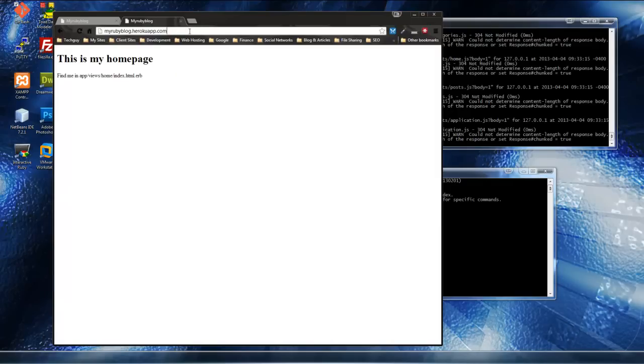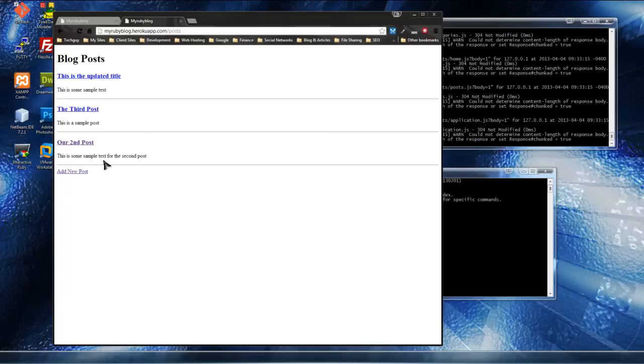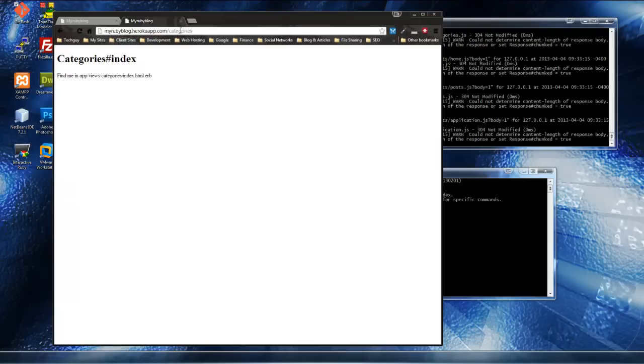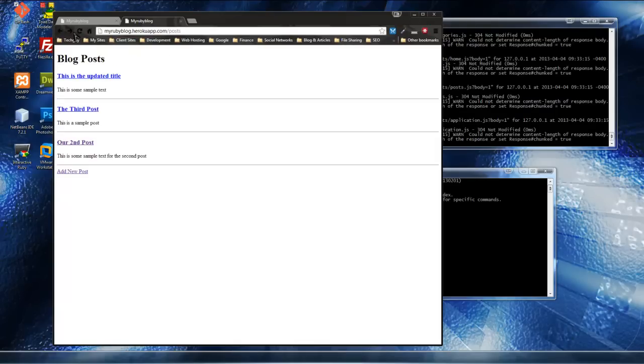And let's see our posts. Okay, so this is before scaffolding, I believe. So categories shouldn't work. Oh well, it's just a static page. Alright, so what we want to do first is do a database migration in Heroku.